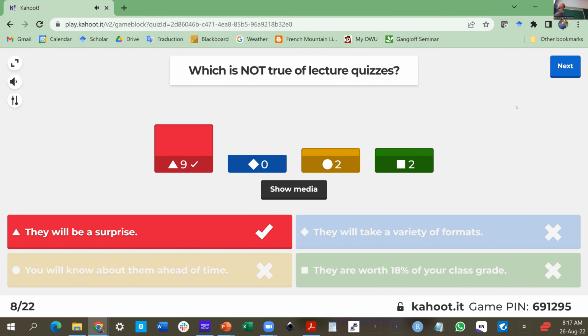All right, what is not true of lecture quizzes? So it is true that quizzes will take a variety of formats. It is true they're worth just under 20% of your grade. And it is true that you'll know about them ahead of time. It's not true that they'll be a surprise. I'll always announce it generally a week or so in advance and indicate what the format for that quiz is as well. I will mix it up, but you'll know ahead of time what that will look like.